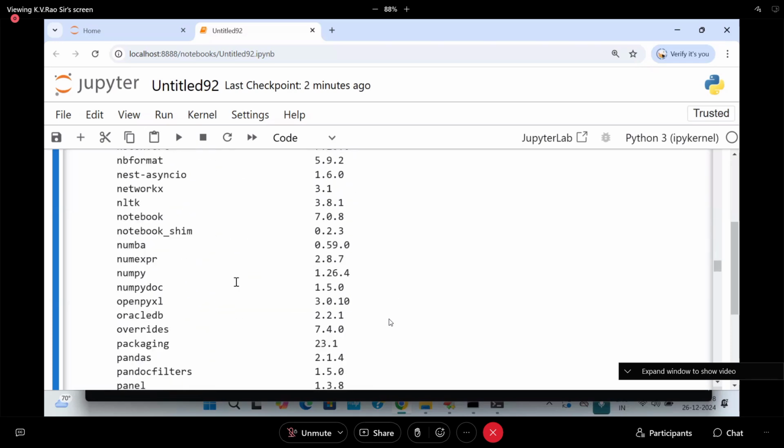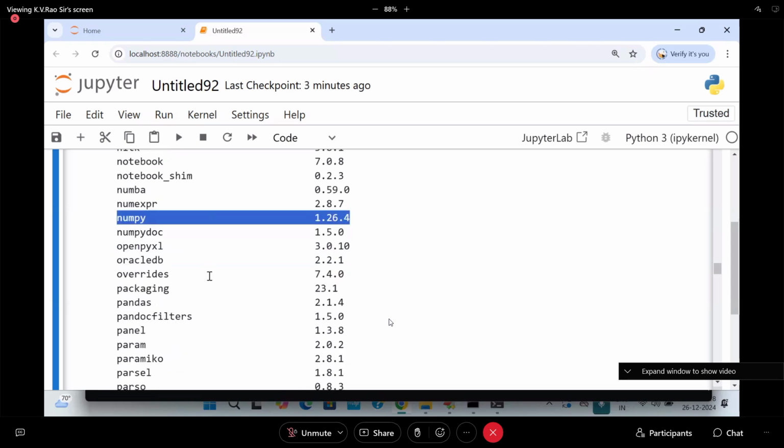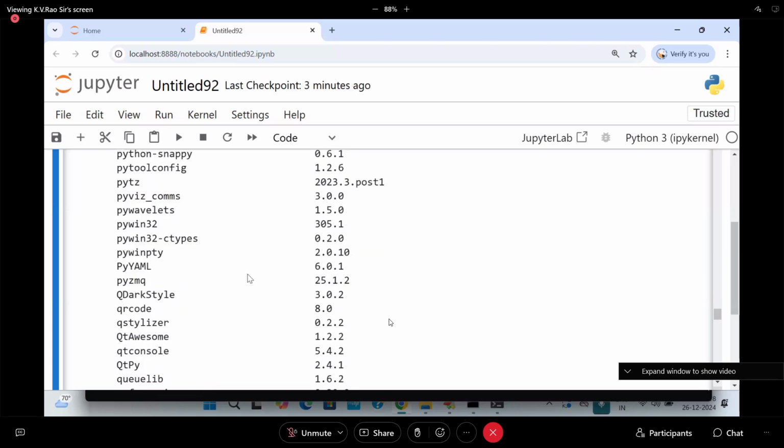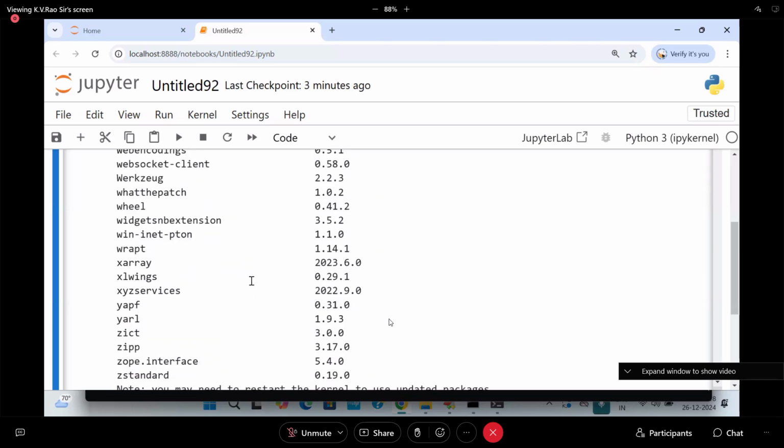Here you go for Oracle DB. NumPy is also there. Oracle DB is also there somewhere else. Like that, when you go on looking, there are a lot of modules available.